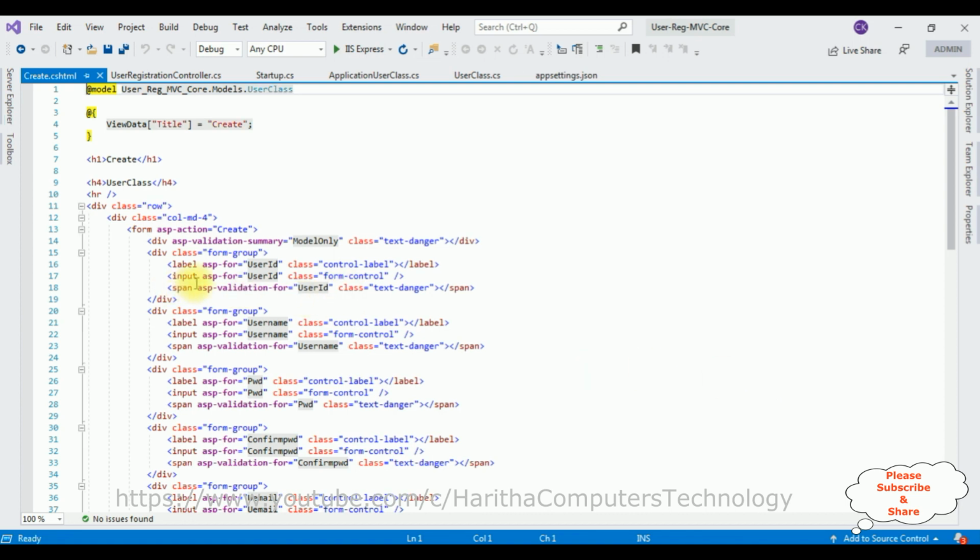And here we got our create view page. Now in this create view page, first let's change the headings. The heading is user registration form in ASP.NET Core MVC application.